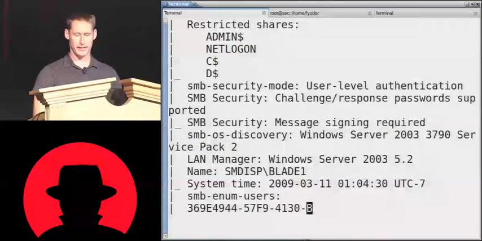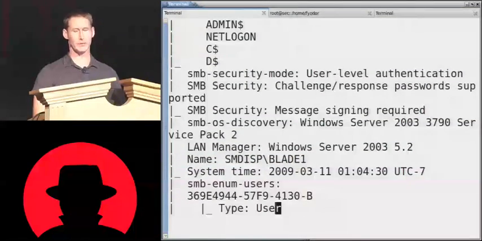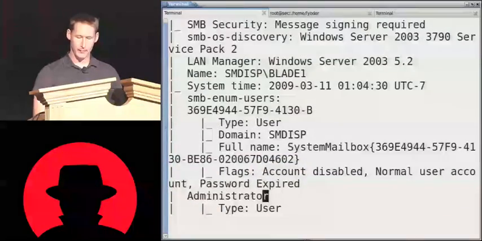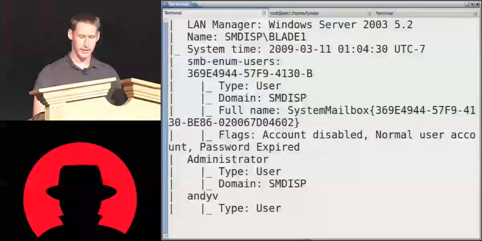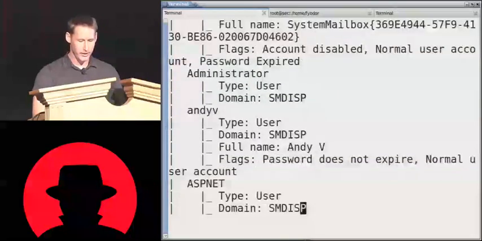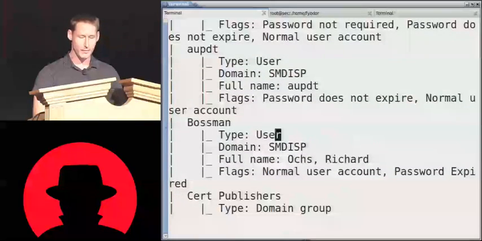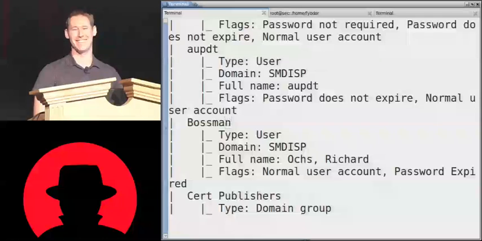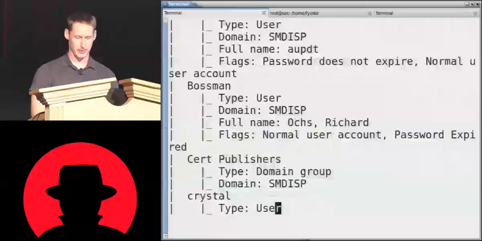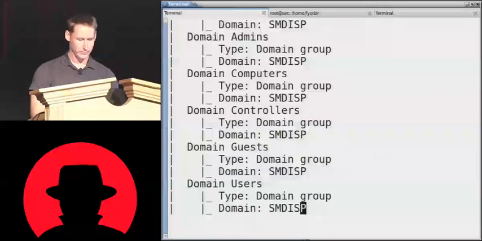And then we get to SMB enum users. This is the one that tries to enumerate all the usernames on the machine. And we can see that it was actually pretty successful. Here's an administrator account here. And we've got this guy, Richard. He's the boss man is his username. And so you can see you get the username as well as some supplemental information there.